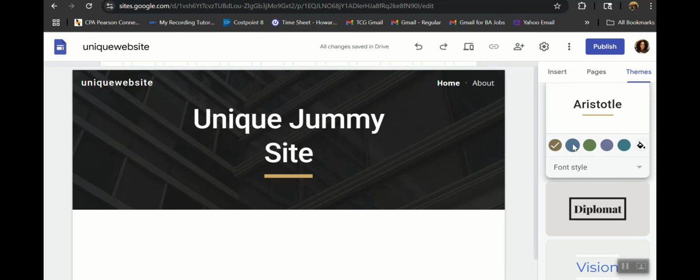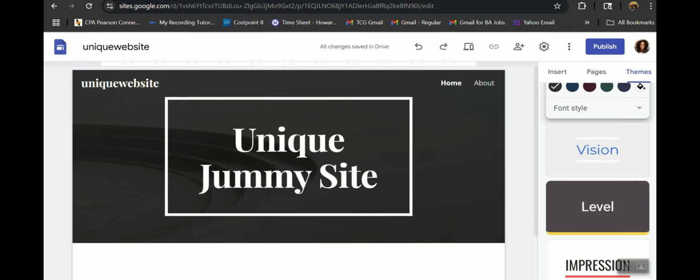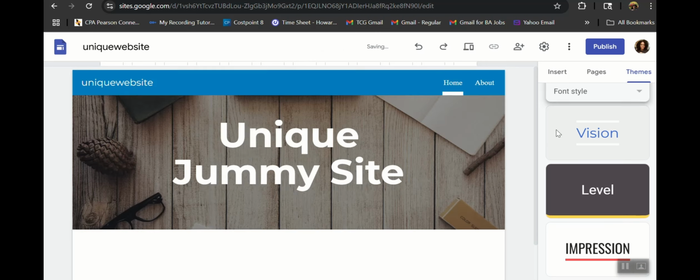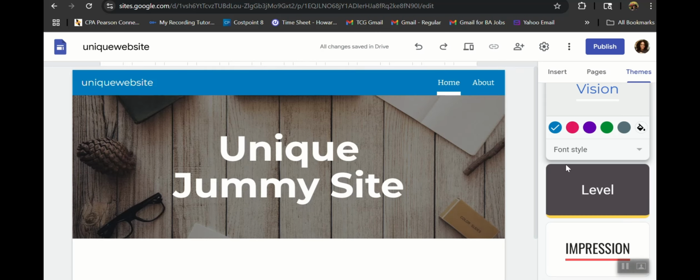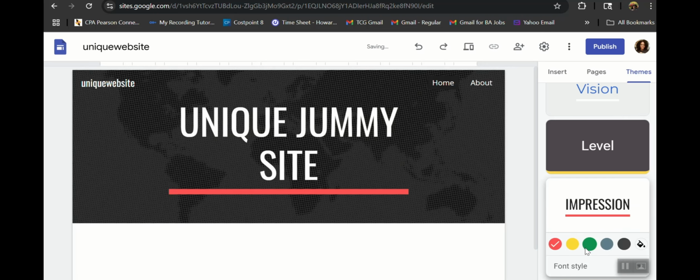Each time I change it, I can change the color. You see how the underlying color changes. If I don't like this, I can pick the next one, the Diplomat. You see how it gives a unique look. So you can play around to see what you need for your page. Same thing if I put in Vision, it looks this way. But my favorite is the Impression. I like the color. It just gives it a unique look. So that's just a way to change the background of your header.